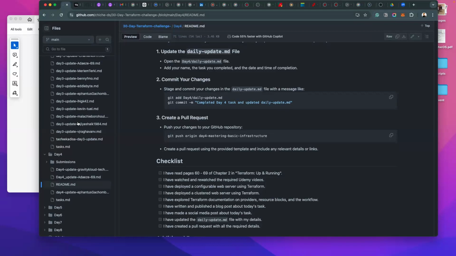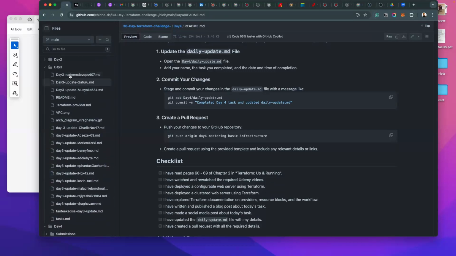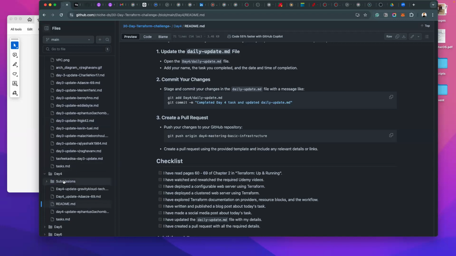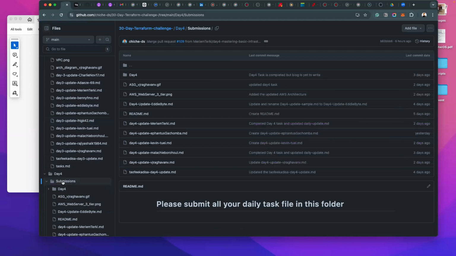But for day 4 now, what we're trying to avoid was this: when you open it, you are seeing day 3, Najim, day 3, Gaturu, you are seeing all this. What we are trying to avoid is all this making the folder very cumbersome. And when someone just opens it, the person is confused. So we want to streamline it. That is why we created the submissions folder. And this submissions folder is for everyone to fill in their projects.